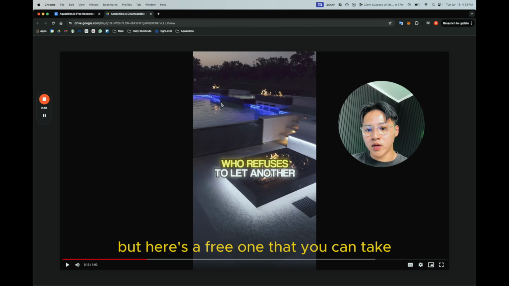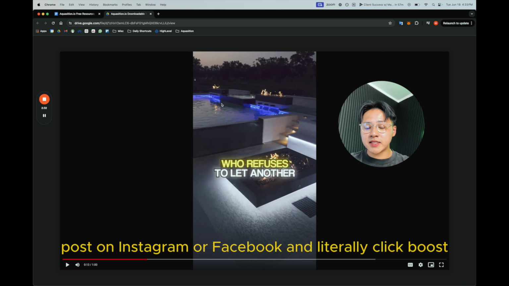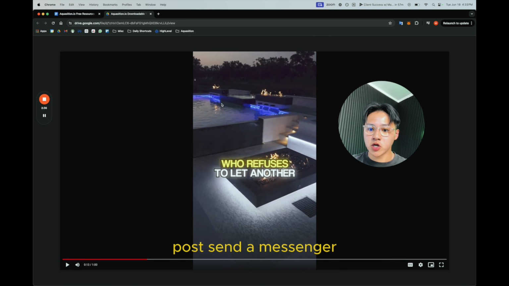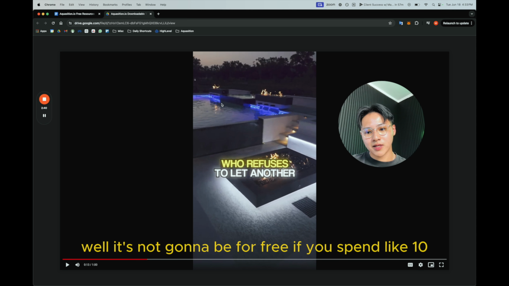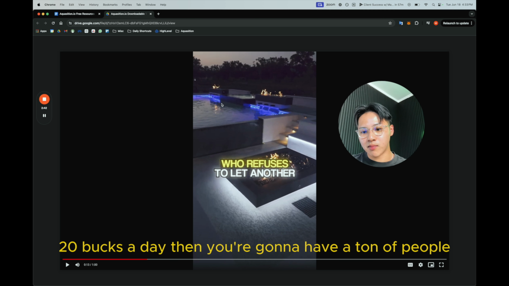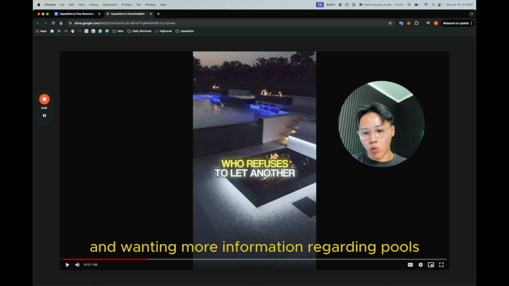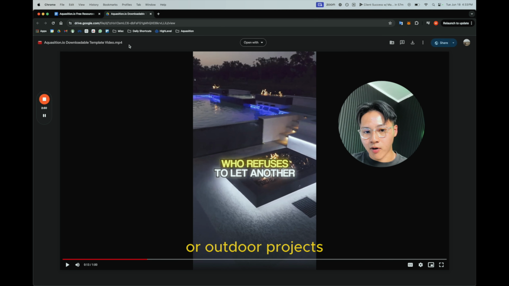But here's a free one that you can take, post on Instagram or Facebook, and literally click boost post, send to Messenger, and start having people hitting your line for free. Or, well, it's not going to be for free. If you spend like 10, 20 bucks a day, then you're going to have a ton of people hitting your line and wanting more information regarding pools or outdoor projects.